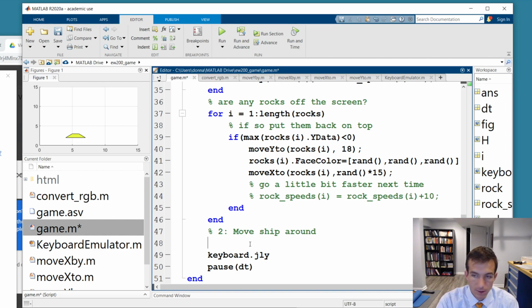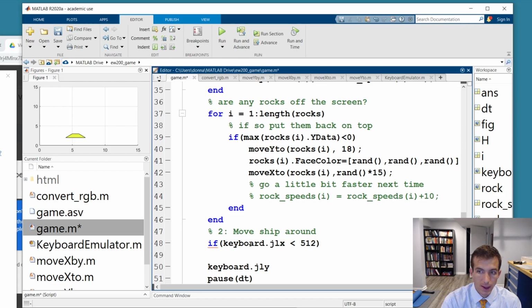So, Jameson, what kind of values are we looking for in JLX that will tell us to move the ship? Yeah, 0 and 1024. So if keyboard.JLX is less than, now let's keep it less than so that when you do use a joystick, we're keeping the idea that it could be any value, not necessarily 0. So yeah, you could say, is it double equals to 0? And that would work just as well here. But let's keep it less than 512.